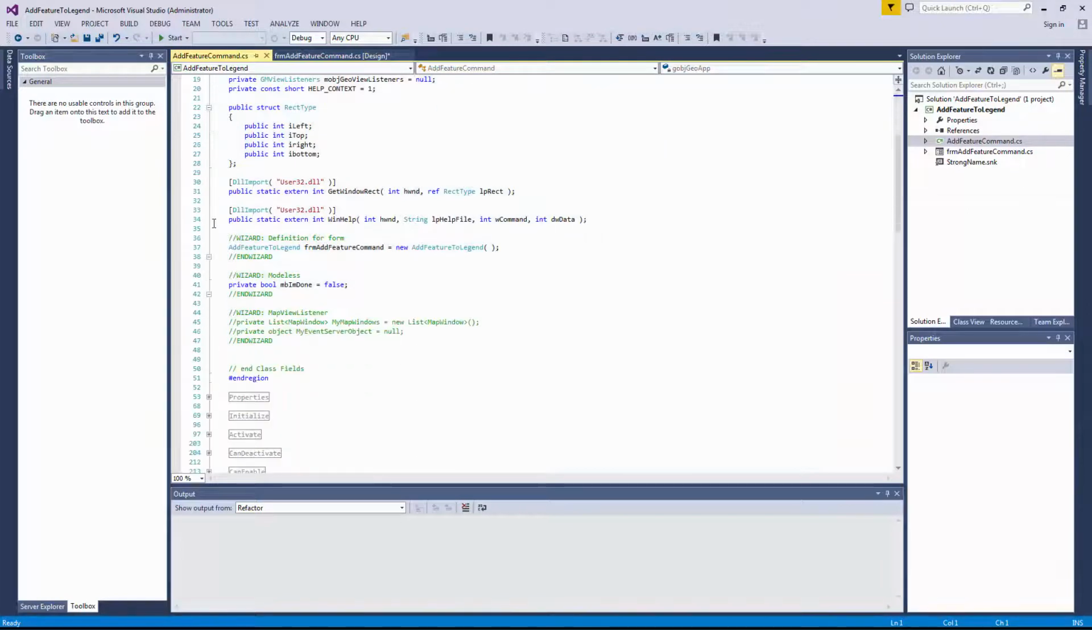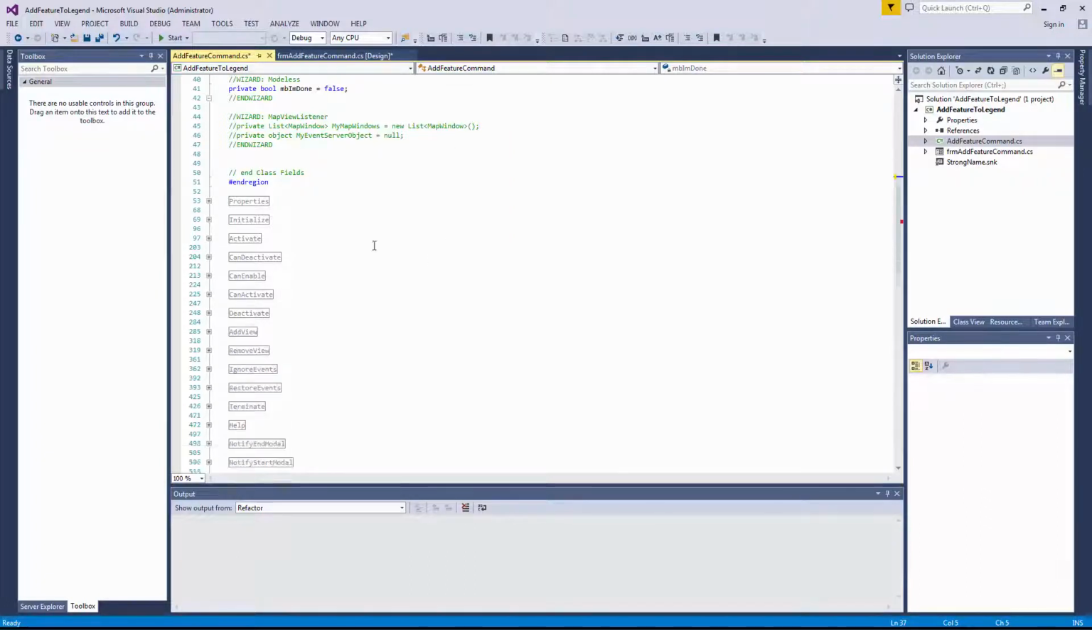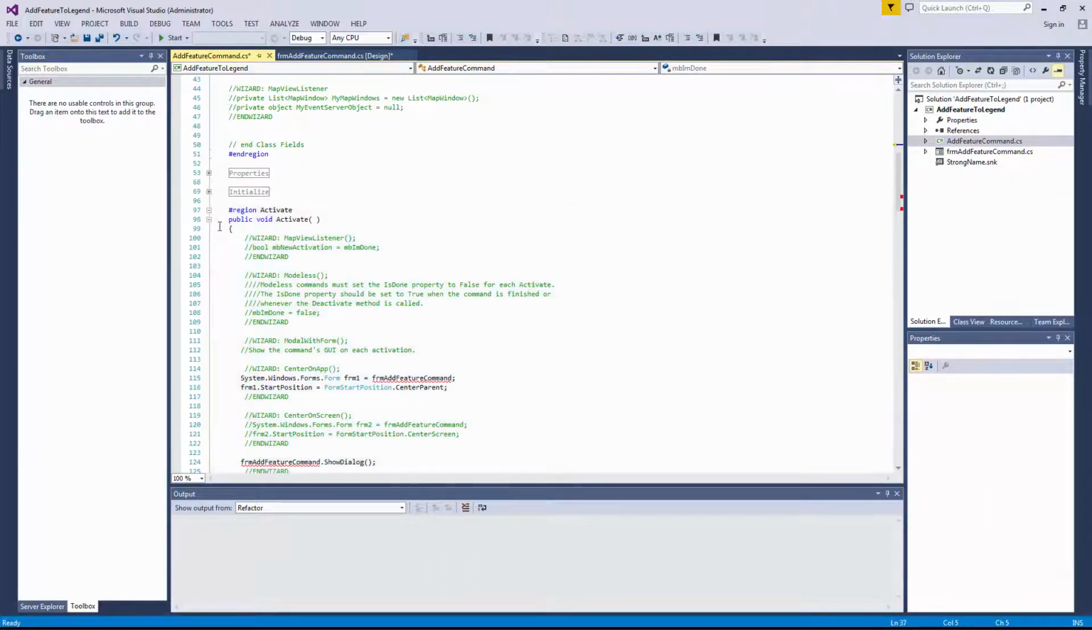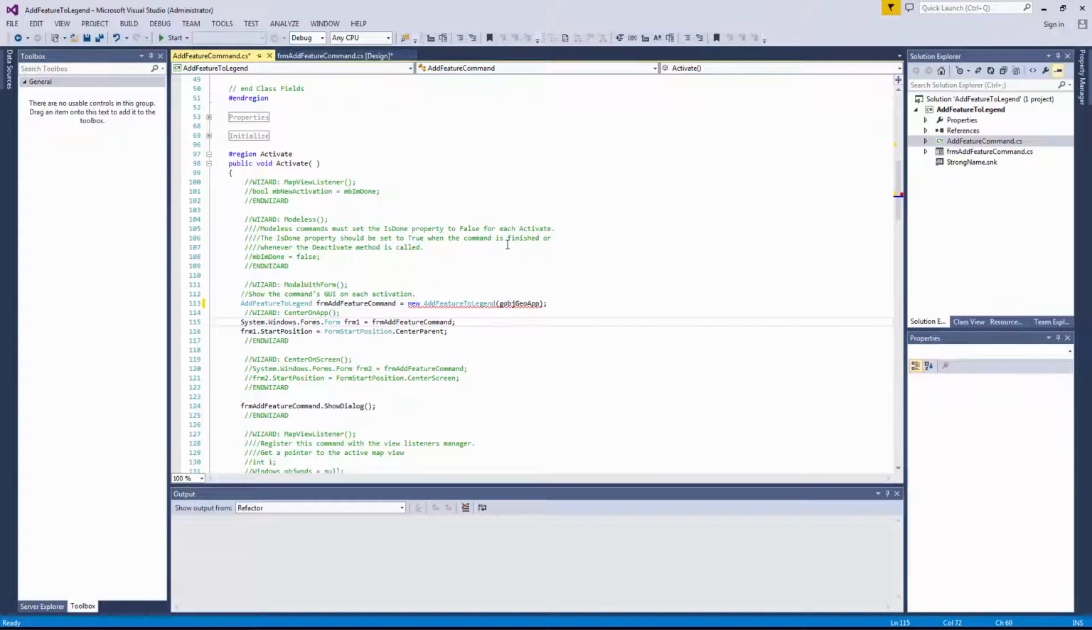Scroll down and cut the definition for Add Feature to Legend. Scroll down a little further and expand the Activate method. Paste the definition cut from Add Features to Legend into the Activate method. The constructor will take in a GeoMedia application as its parameters. Set the parameters for GObjectGeoApp.